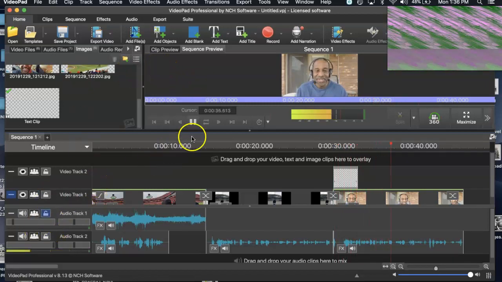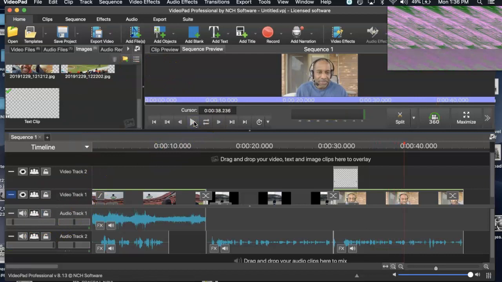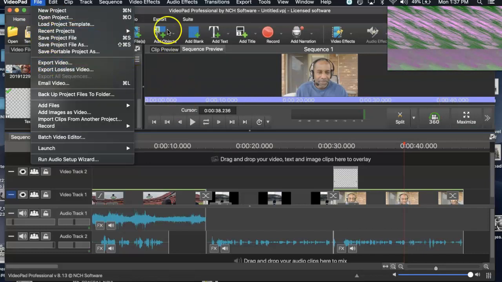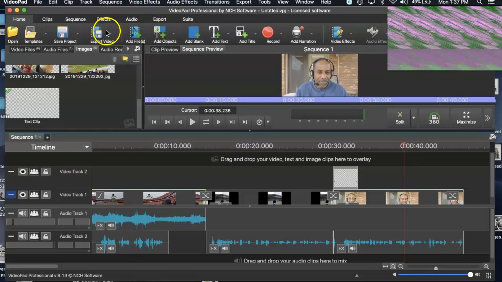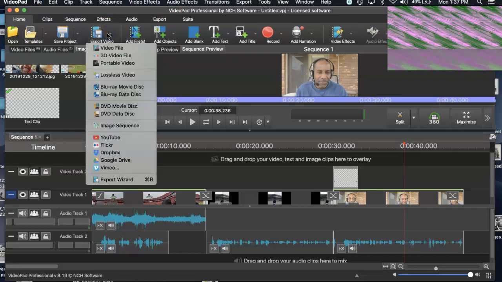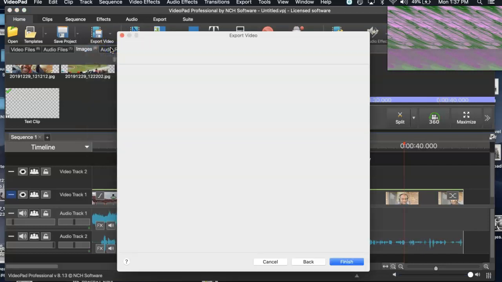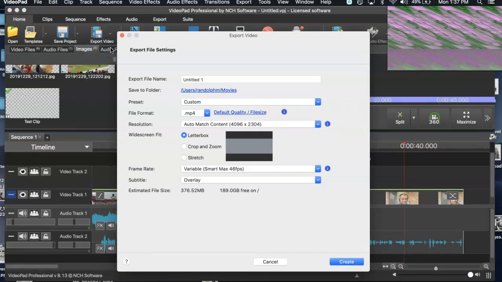So I just want to go ahead and export it. Go to File, Export Video, or you can go right here to this toolbar, Export Video. When you're going to export it, you should probably make sure you export it as an MP4. If you hit Export Video File, it's going to give you different choices. Let me see if I do it this way, it may show me that.